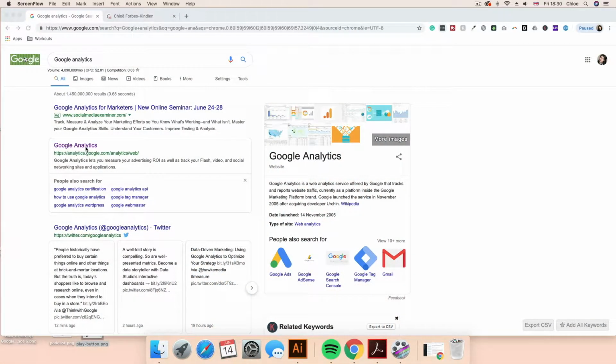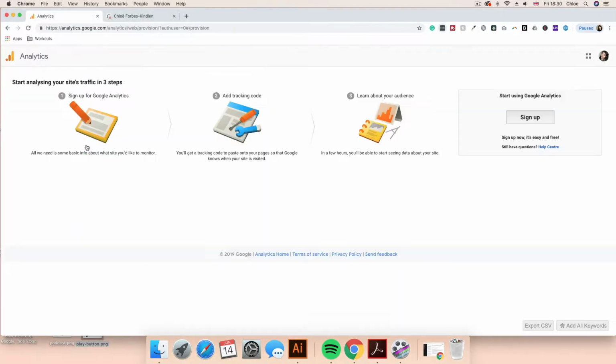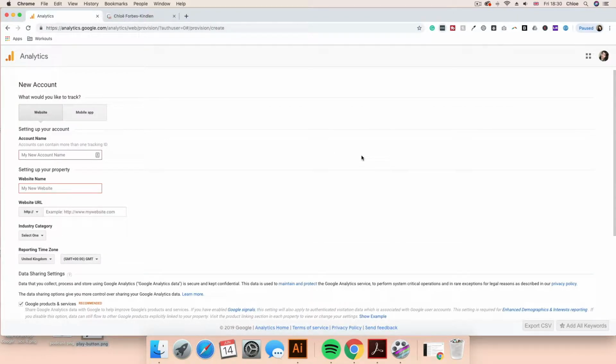So the first thing we're going to do is sign into Google Analytics. If you already have an account, this is pretty straightforward. If not, I'm going to show you how to set one up. So just go to Google Analytics. Now, as you can see, it's pretty straightforward. We're just going to click this button here that says sign up. Now put in all of your information.